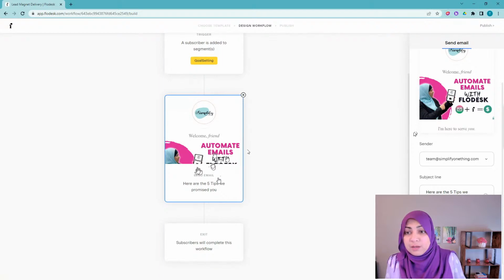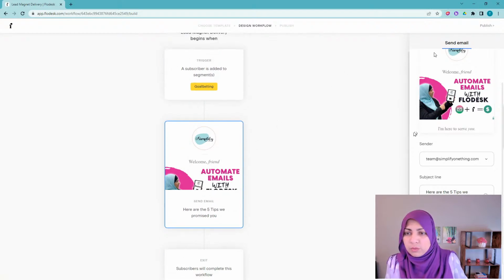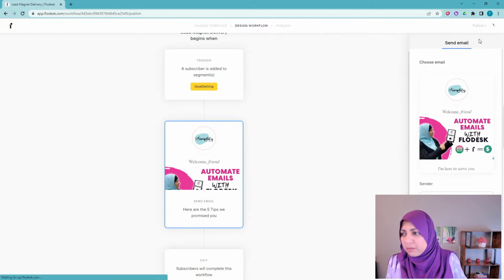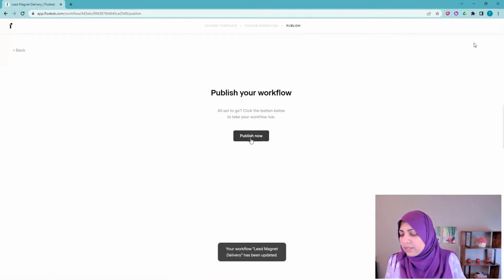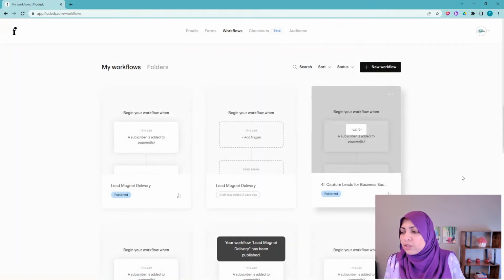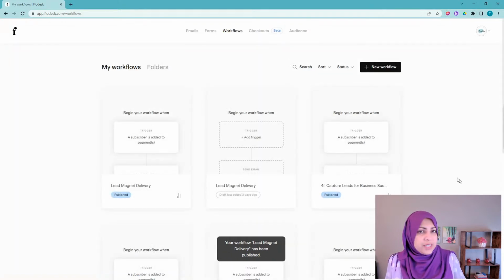Okay, so just like that, we have created a workflow, and all you have to do is hit publish. And it's asking one more time, are you sure you want to publish? Yes, we want to publish now. Okay, so should we test it? Let's test it.